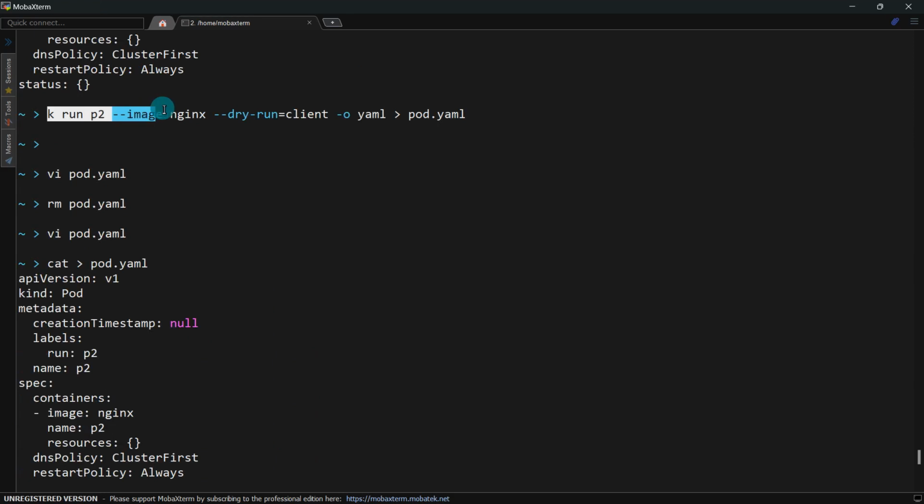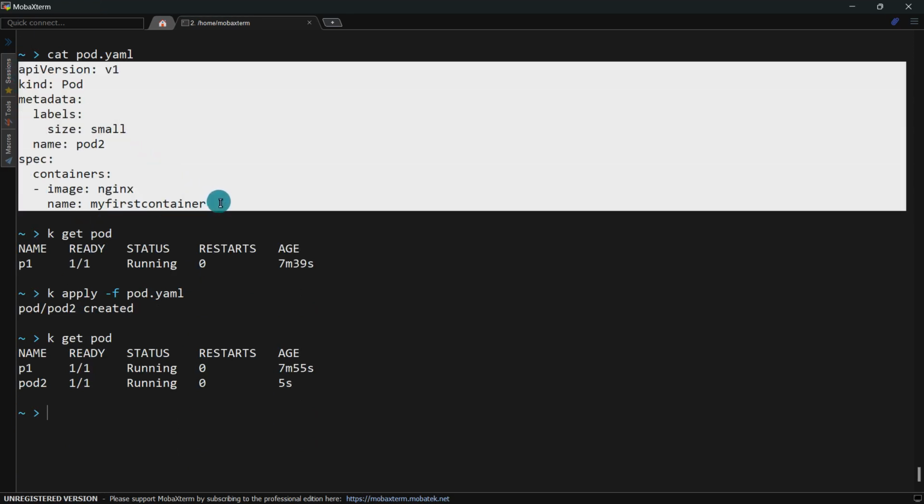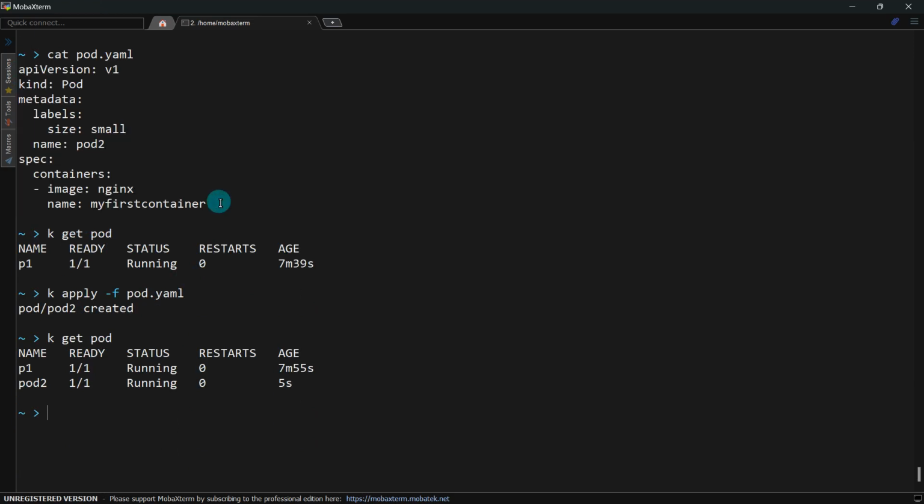Very limited information I can provide in this way of creating a pod. So if you want to provide some extra details within the pod while creating it, then YAML is definitely the format that we have to make use of. We call this a declarative way of creating a pod. Understood this much?